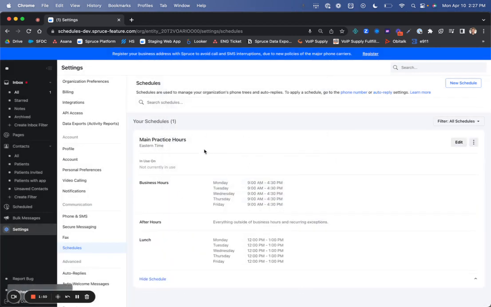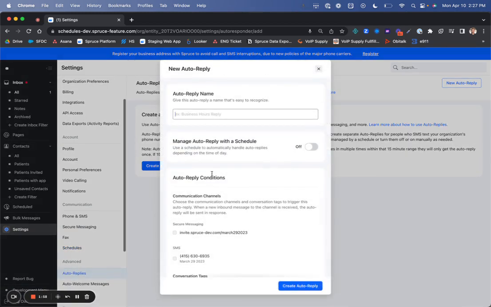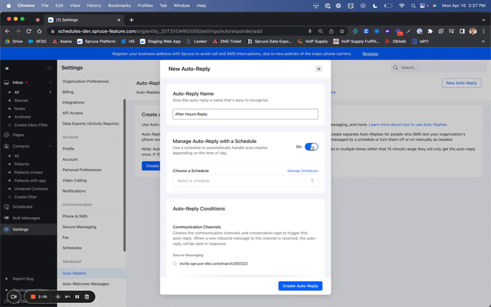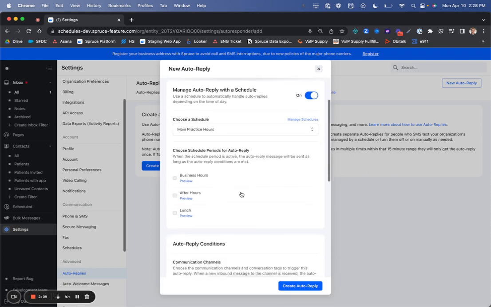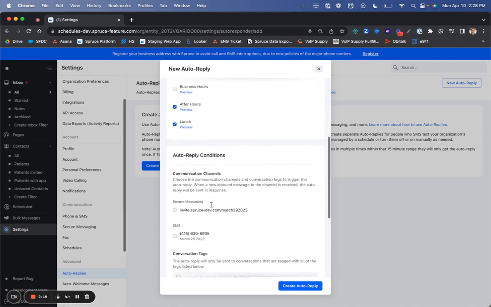Now we see that this schedule exists, but it's not currently in use. If we wanted to apply it somewhere, let's say to an auto reply, we could head over to auto replies and create a new one. Let's say this is an after hours reply. We'll go ahead and manage this with the schedule, and we'll choose the schedule we just created, main practice hours. And we're going to say this is active during our after hours period, again, like I mentioned, outside of 9 to 4:30, and during lunch, 12 to 1, Monday through Friday. That is when this will be on and active.